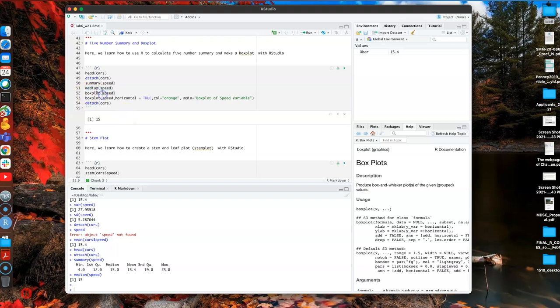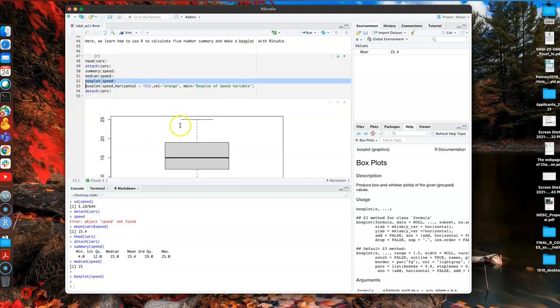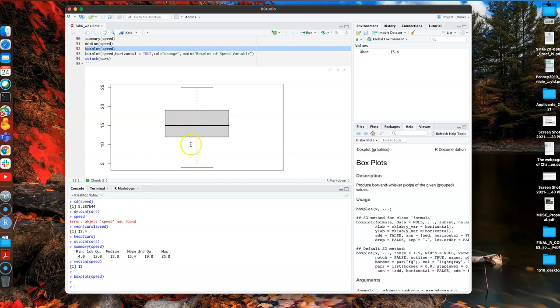Anyway, once we have a five number summary, we can simply calculate the box plot of the data set. And the box plot we can create by the command boxplot, the same name. So if you run it, it gives you the vertical box plot. You know that this first line shows the location of the median, which is 15, and the upper bound gives you the third quartile. This one gives you the first quartile. This line is the maximum, and this one is the minimum.